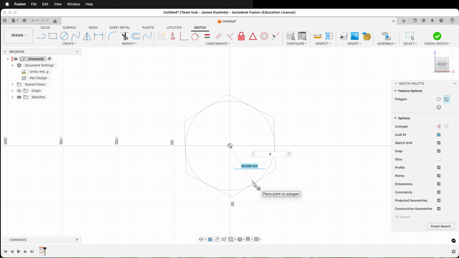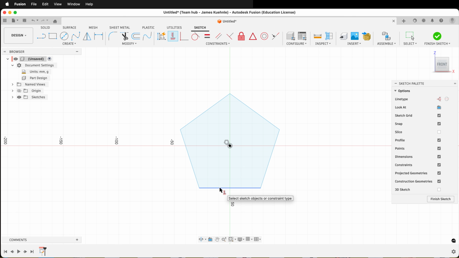By default, it'll say 6, but press Tab, and then you can say 5. This will make a pentagon. Select the vertical and horizontal constraint and click one of the lines. Give the whole thing a dimension, let's say 50.